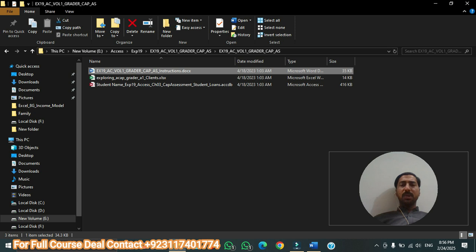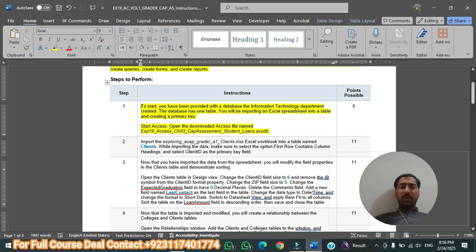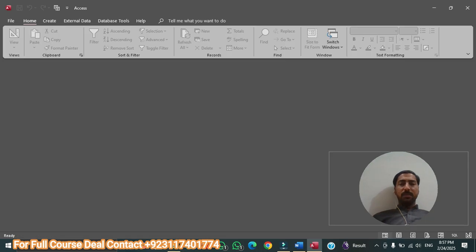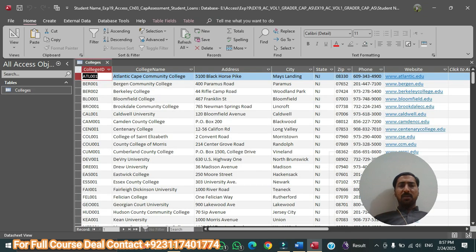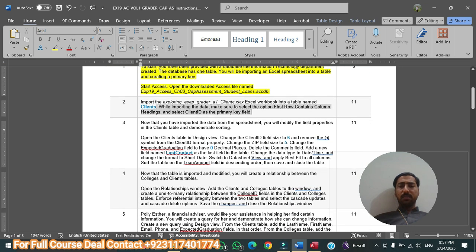So when we open this folder, it has 3 files. One is the instruction file, one is the Excel file, and the third one is the Assess file. So first of all, we have to open this Assess file. Student last name will be at the start of this assignment. Student name exp19. This is the assignment file, and it has only one table. The name of this table is college. So next we will start with point number 2.